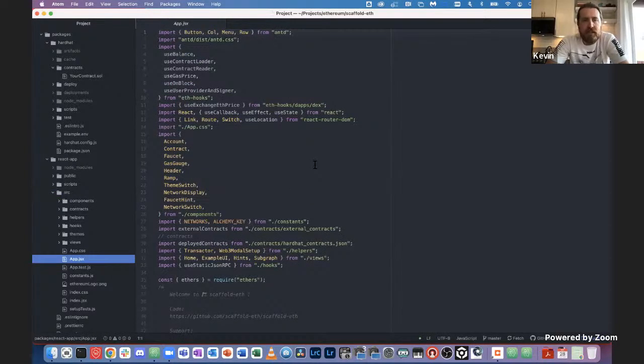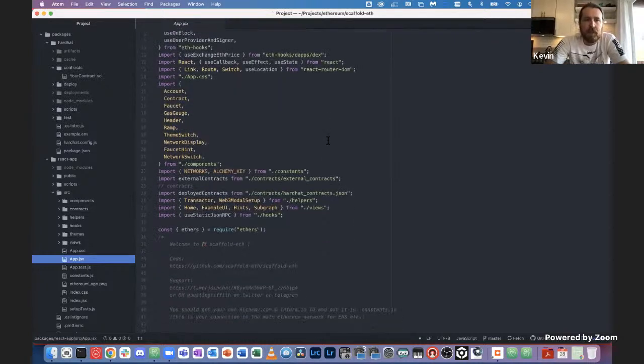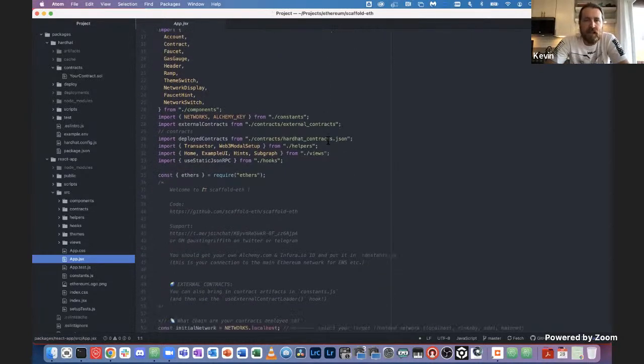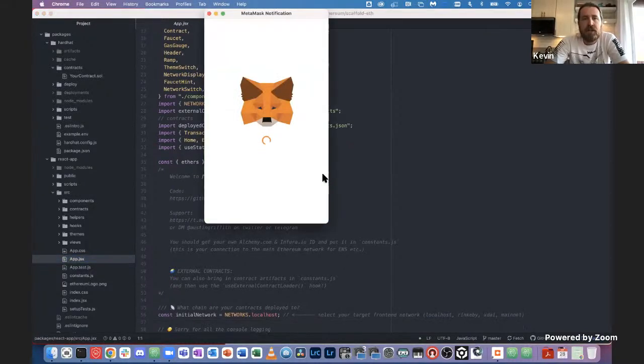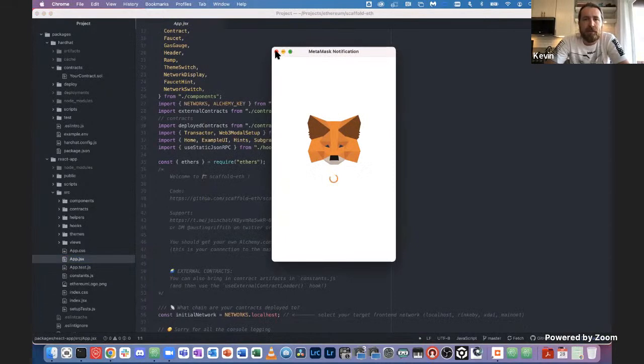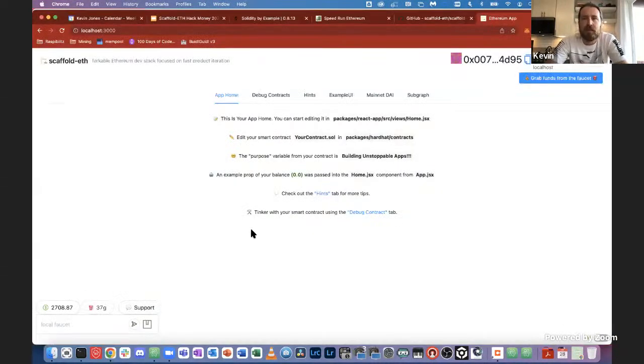ETH hooks is a library that was created by scaffold-eth that has all these cool things to check balance or see the gas price or different things that they've built into ETH hooks. So it's already got that installed for you. It's got basically the setup for your Alchemy key. There's an Infura key, and all your networks are already in here too. Sorry, this is prompting for my MetaMask. We're not going to use that because we'll get to MetaMask in a little bit.